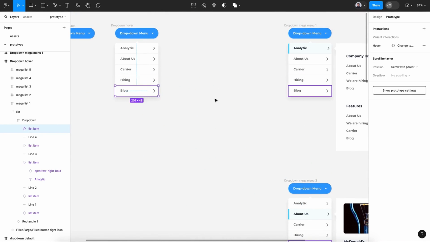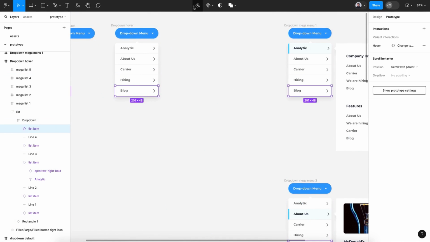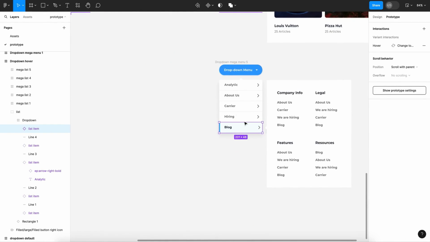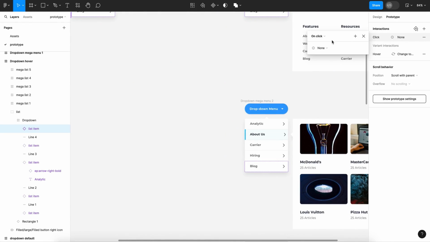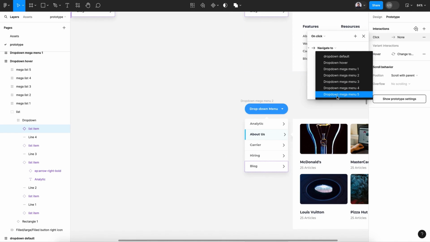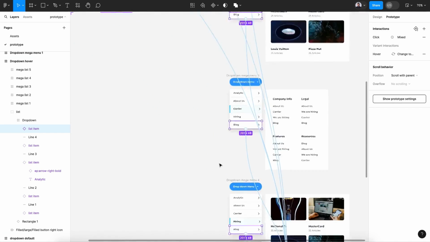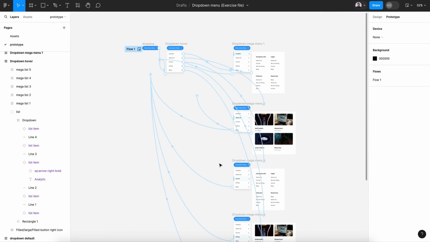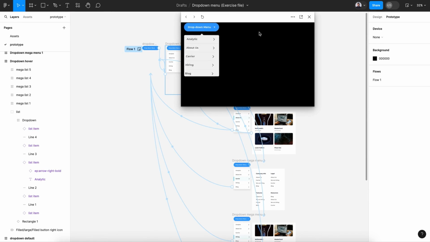Now for our blog button, select all matching layers, make sure everything is selected, create a new interaction, and navigate to drop down mega menu 5, and I think everything works great. Let's test.